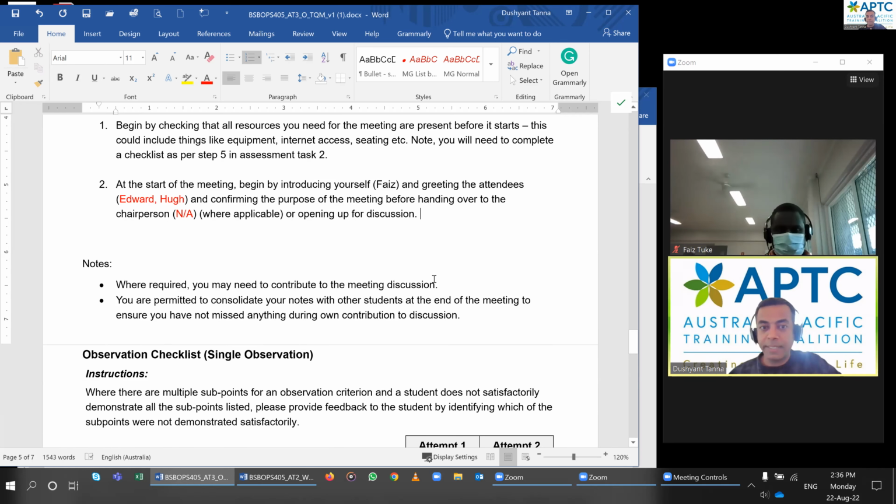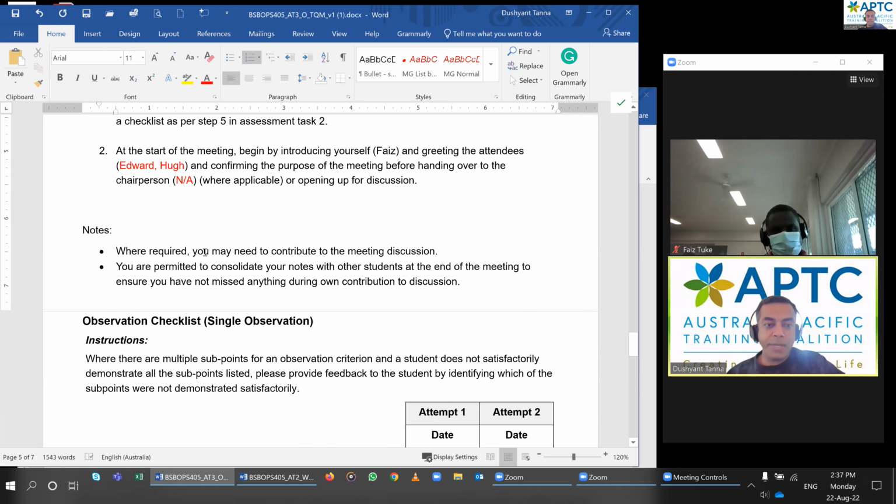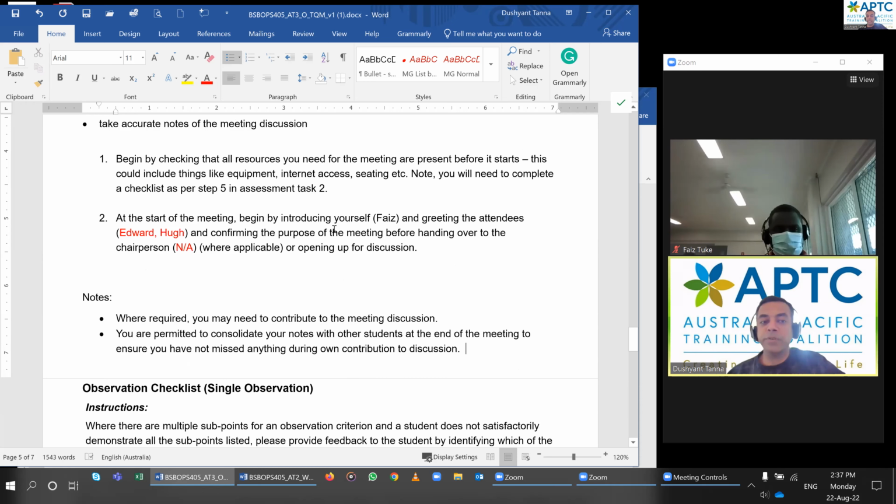That's it. It's a very simple task. You are checking the resources, making the meeting notes, greeting the attendees. You could be the chairperson as well, that's fine. Then you are leading the meeting. When required, you may need to contribute to the meeting discussion. You are permitted to consolidate your notes with other students at the end of the meeting, so you haven't missed anything. So demonstrate a few things like that.